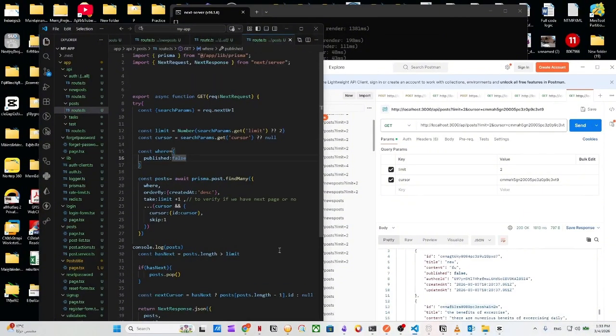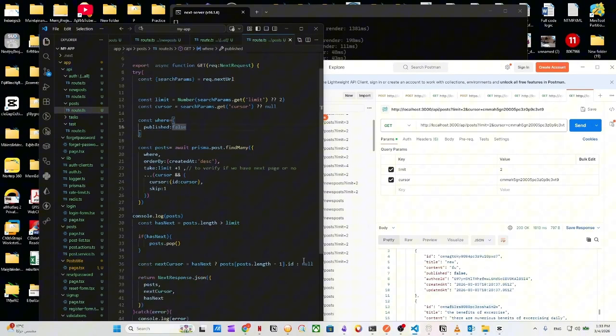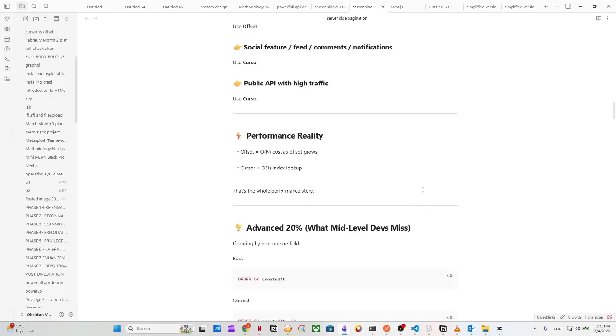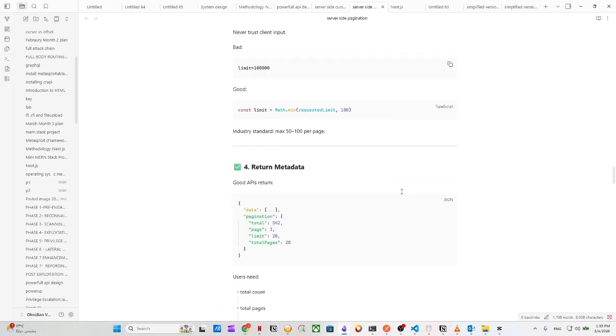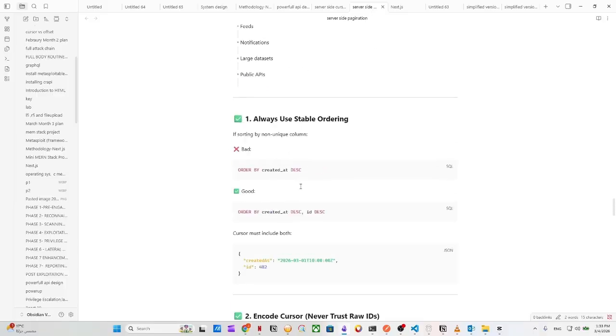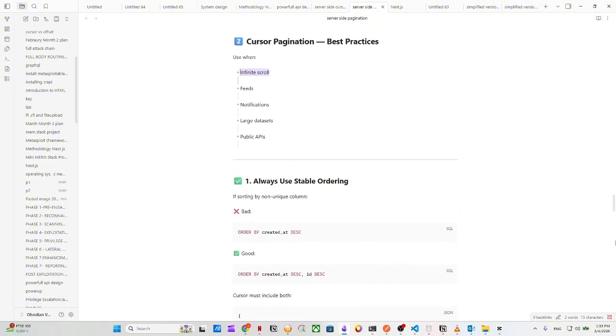Okay, I hope it's clear, because the pros and cons, this is very important. And let's go through the best practices of cursor pagination. Use it for infinite scrolling. Infinite scrolling, just like Twitter, you can scroll infinitely, right? There is no page number and stuff. Feeds, notifications, large data sets, public API.